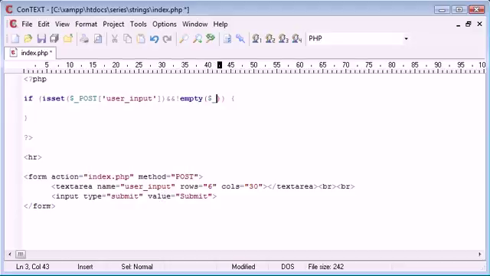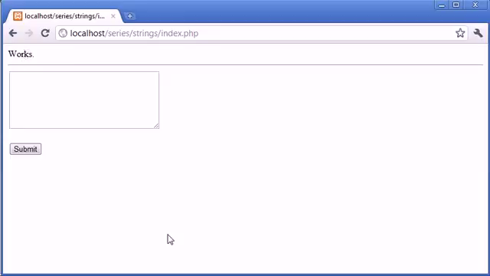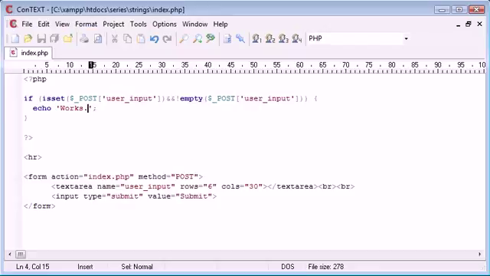If not empty, $_POST user input. So we've already addressed this in other tutorials, but basically what we're looking for is the user input to be there and to have some content inside of it. So let's just echo this to test if it works. So let's go back on here. If we click it without entering anything, nothing happens. If we type some text inside of it and click submit, it works. So now we are all set to process this data that has been typed in this text area.